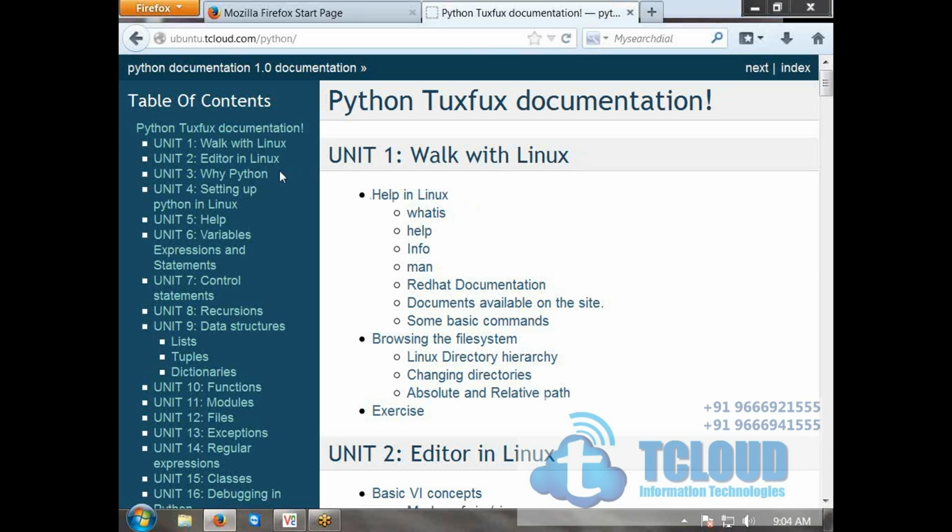The topics start with Unit 1 and Unit 2, working with Linux and editors in Linux, which is more to help ourselves work on a Linux-based operating system. That said, you can even work on a Windows-based operating system, but since most of our lab setup is on Ubuntu and Linux Mint-based servers or desktops, we will be concentrating more on Linux areas.